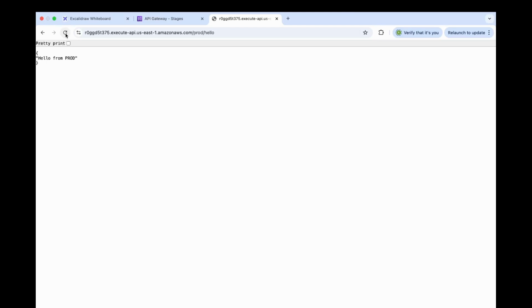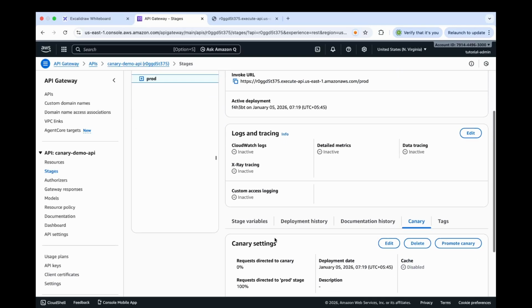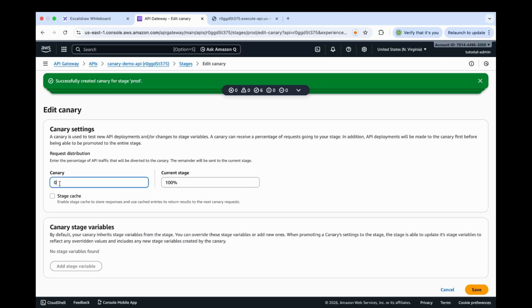Finally the changes has been reflected. So no matter how many times I refresh this page and hit the invoke URL, we can see now we see hello from prod, meaning we have easily rolled back our problematic Canary deployment. Since we have seen the rollback, now let's undo the change. Click edit and make it 50% and click save.